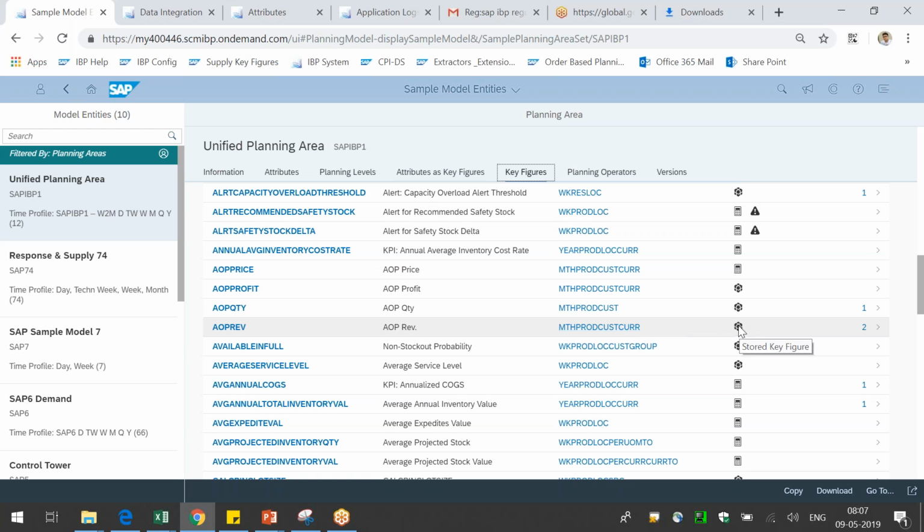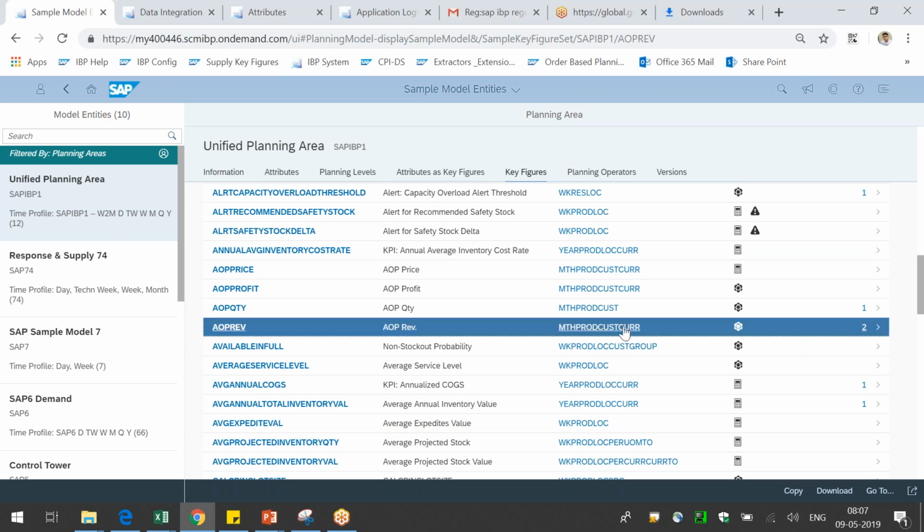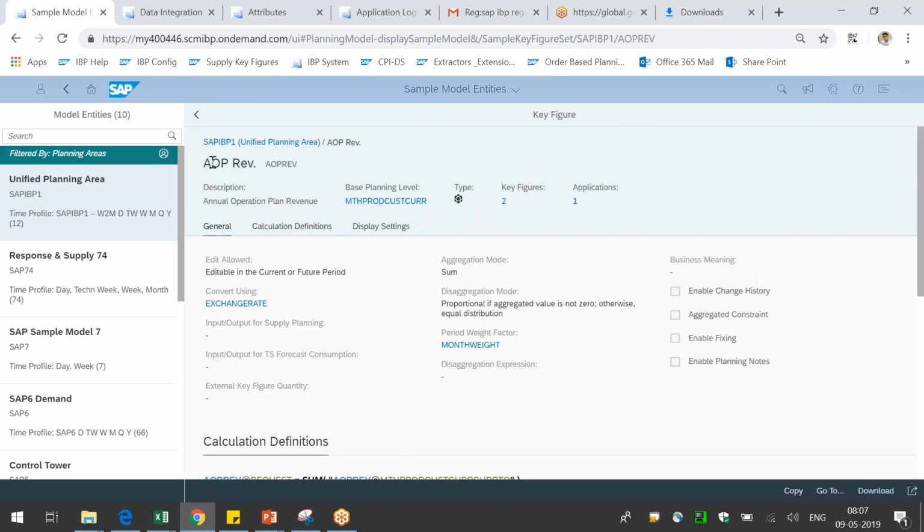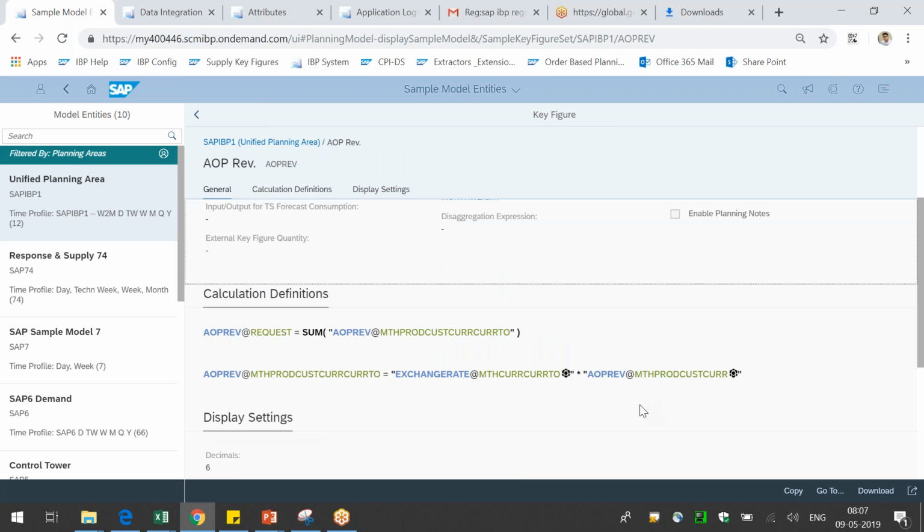And then there is this cube icon. It says that it's a stored key figure. That means this key figure is stored. If there is a calculation, you can see this icon here. That means it's calculated. You can open that key figure: edit allowed, aggregation mode. You can see there's this calculation definition, etc.